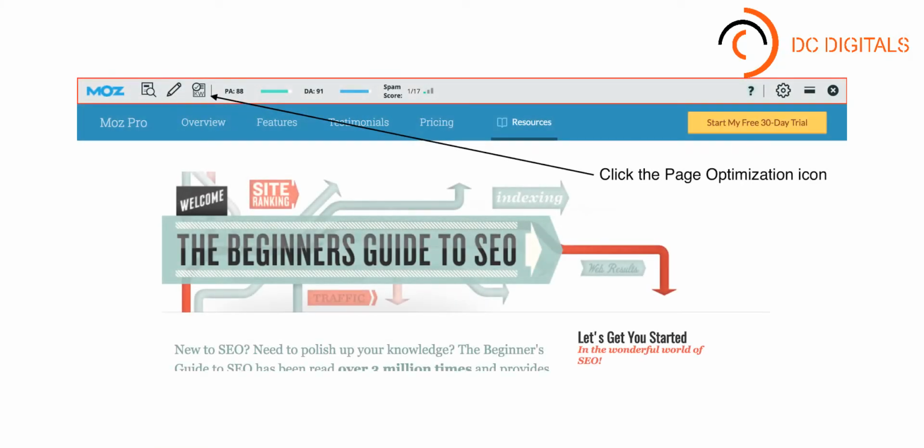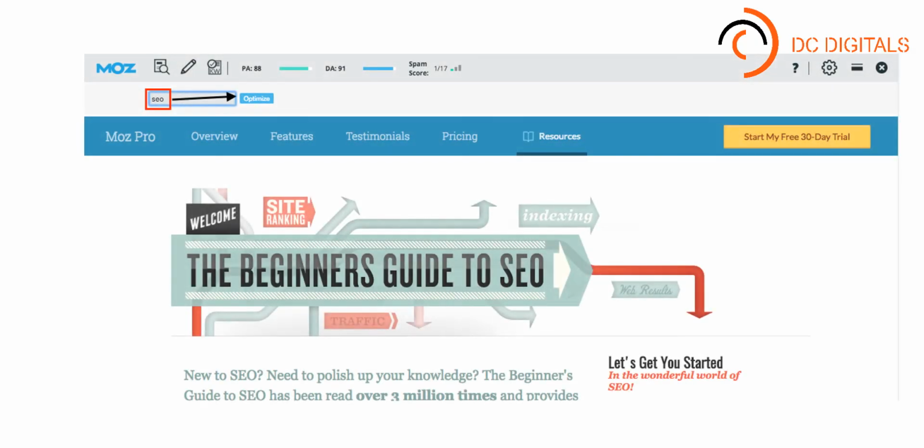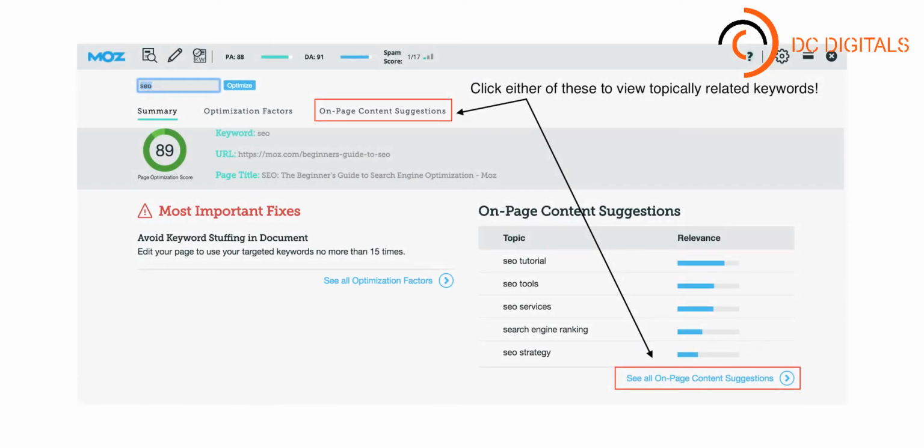Mozbar is a free SEO browser add-on that allows you to do quick SEO analysis of web pages and SERPs. The on-page content suggestions feature is a quick, simple way to find other topics related to your page. Step 1. Activate Mozbar on the page you are trying to expand your keyword reach with and click the page optimization. Step 2. Enter in the word you are trying to expand your keyword reach with. Step 3. Click on page content suggestions for your full list of related keyword topics.